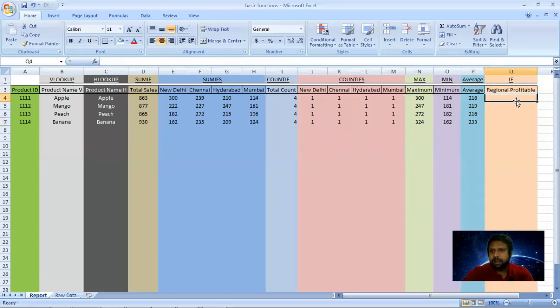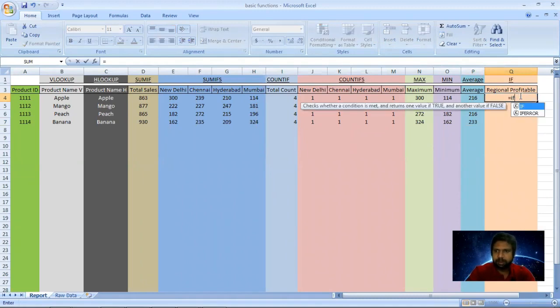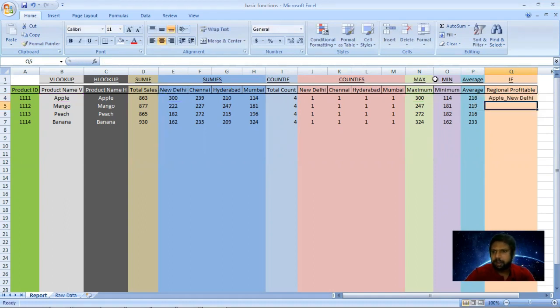Last but not the least is the IF function. This is the most important function that I use in my daily projects. In this column Q, I want the maximum number of sales to be added. So let's say for this example, Apple, the maximum sales is in New Delhi. So I want Apple sold in New Delhi, like in the report. So I'll put a small function. IF asks for a logic, so I'm putting a logic. If E4 equals the maximum, then the value should be Apple_New Delhi. Let's click enter. Here you can see this was the maximum, 300 for New Delhi, and I got the result as New Delhi.